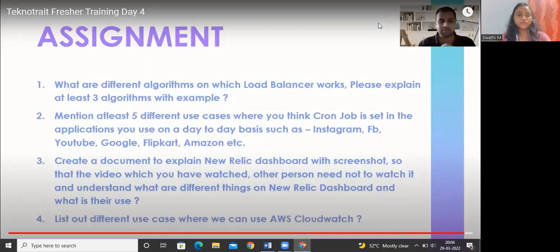When it comes to Flipkart and Amazon, the cron job takes place for sales analytics. Like if a dealer wants to see the sales analytics, he can also retrieve the data. So this is also due to cron job. So let's move on to the next question.